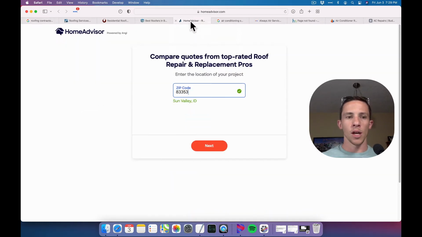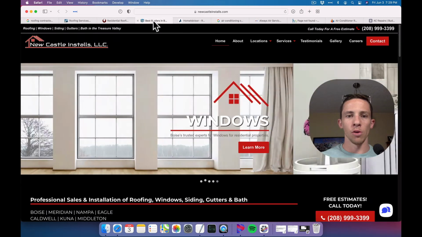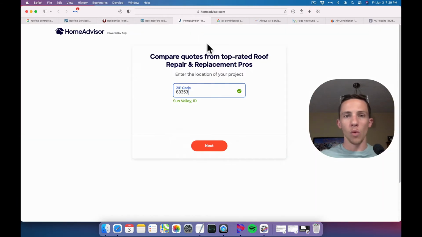So here's the page that it comes to. And look at how different this is from these pages, right? Where you can go all over the website. HomeAdvisor is a great big website with all kinds of baloney on it. But they don't let this user go there. They want this user to do one thing, and that is compare quotes from top-rated roof repair and replacement pros.